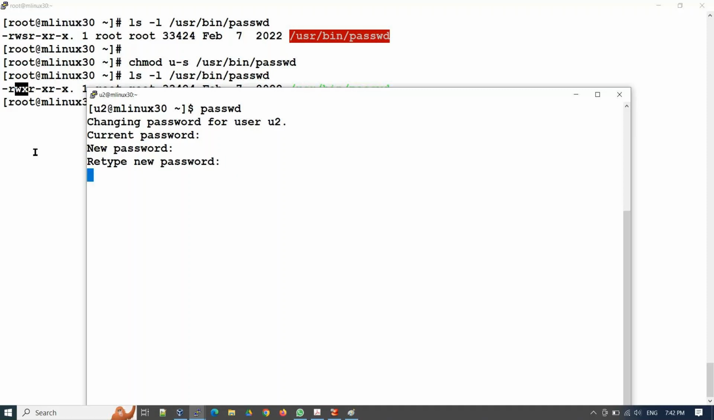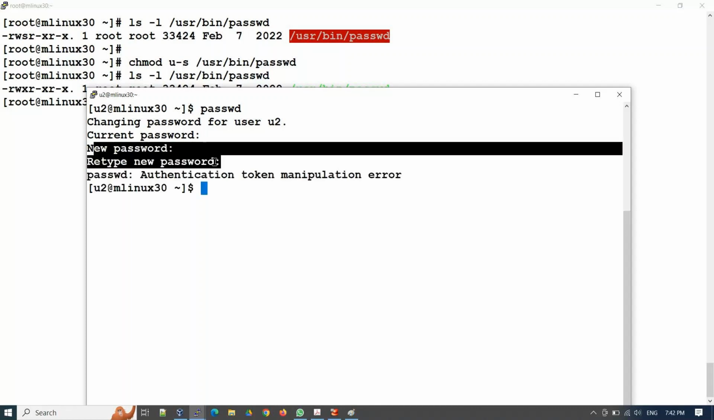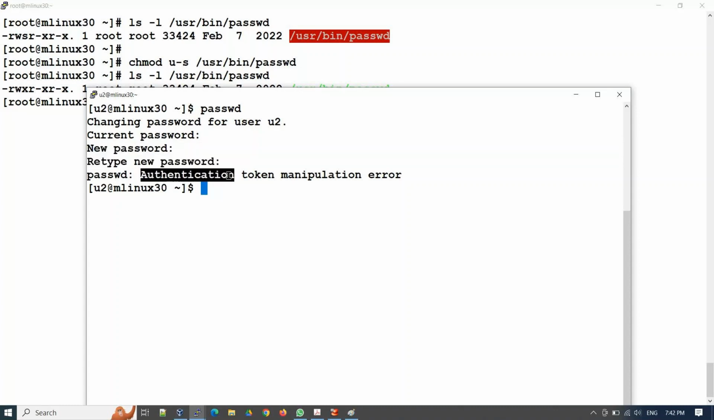So two times it accepted that you have given the correct password. But at the time of updating the file, it is telling authentication token manipulation error. That means it tried to update the shadow file, did not get permission, so it says manipulation error. So as a normal user, this guy U2 tried to update the shadow file and got rejected. Why? Because it does not belong to him. He is not the owner, he is not able to do that task.